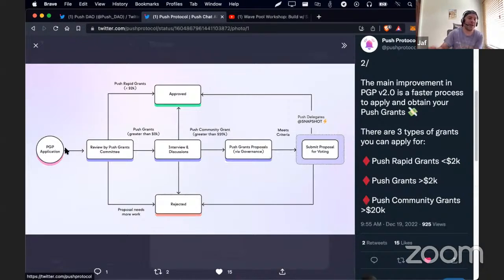After you fill out the form, it's reviewed by our Push Grants committee, and depending on the grant size, the decision may be taken immediately if it is a Push rapid grant, where you use the grant to implement Push and do a few other things. It can get approved immediately, or it can go to the next stage of interviews and discussions. That is if your grant is up to 20K. If the grant is bigger than 20K, it will have to go through community voting and other things. But we are looking at a turnaround time of not more than 10 days right now.